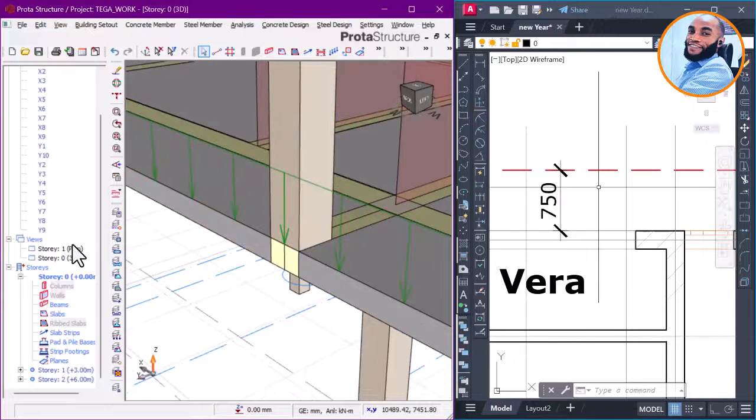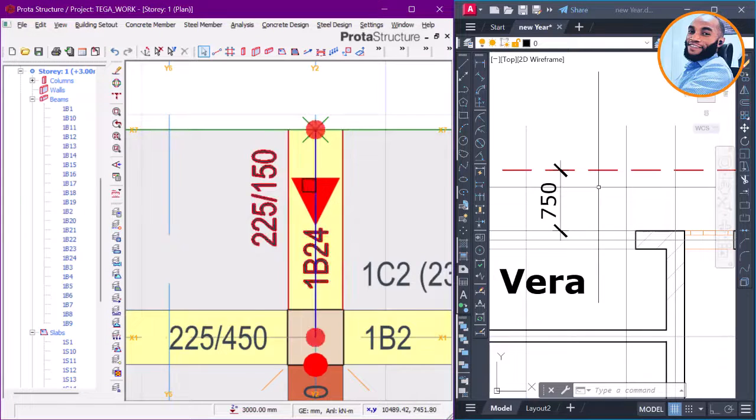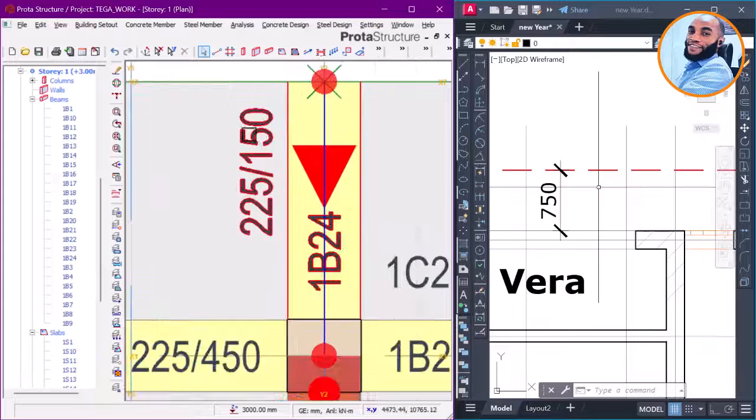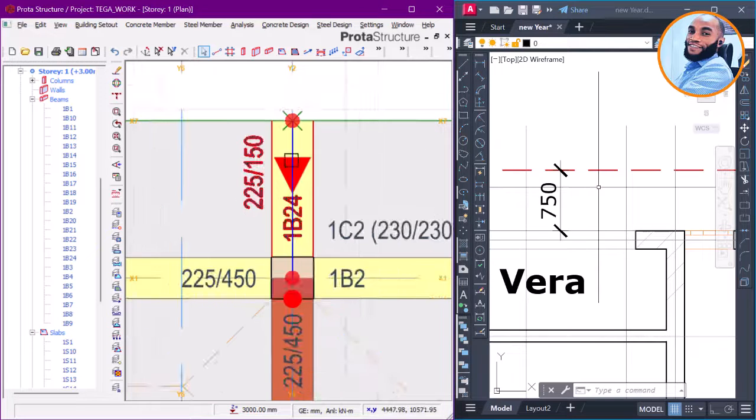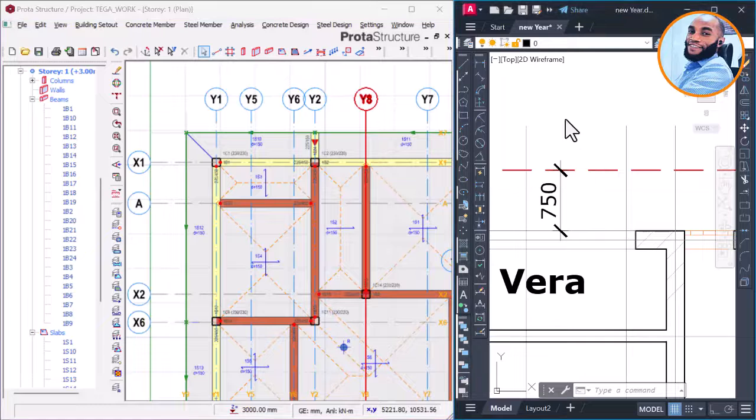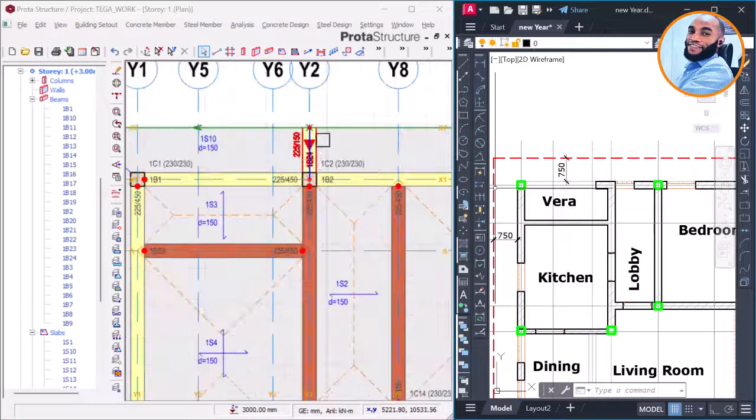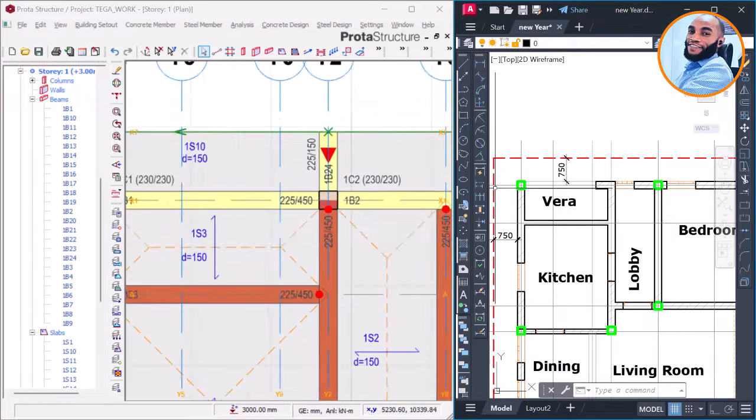So right now I'll go to my plan view. You can see that this beam is now 150 depth, as you can see. So with this idea, I have to do this for all of them. So right now I have shown you how to model for one. Now let's go for the edge column.